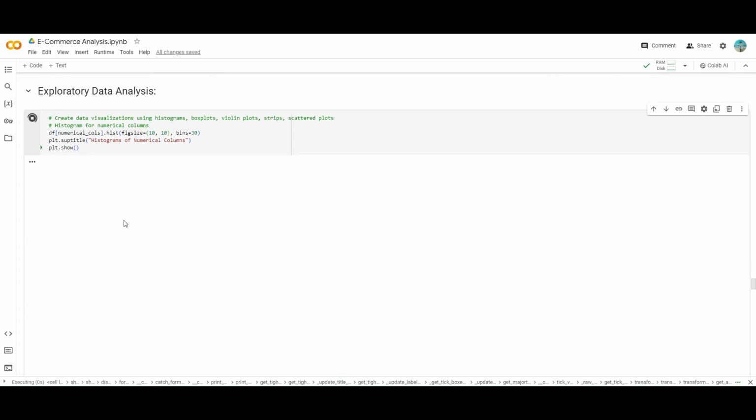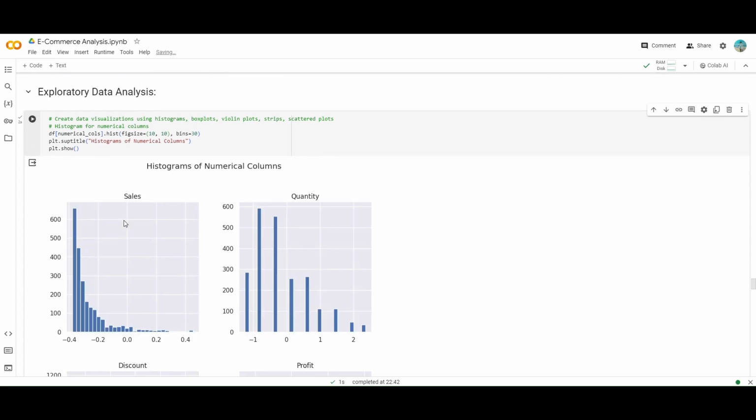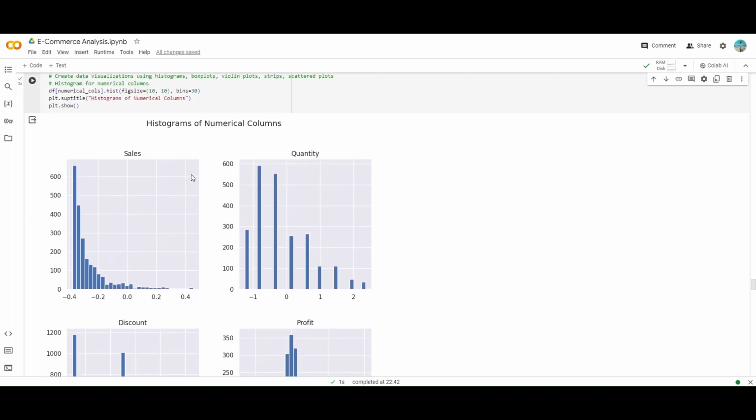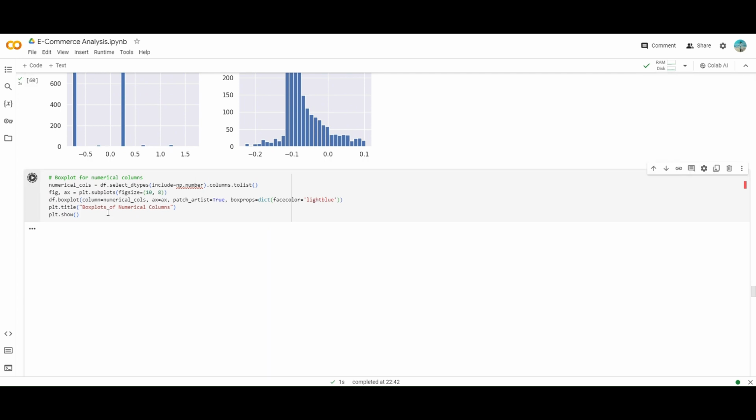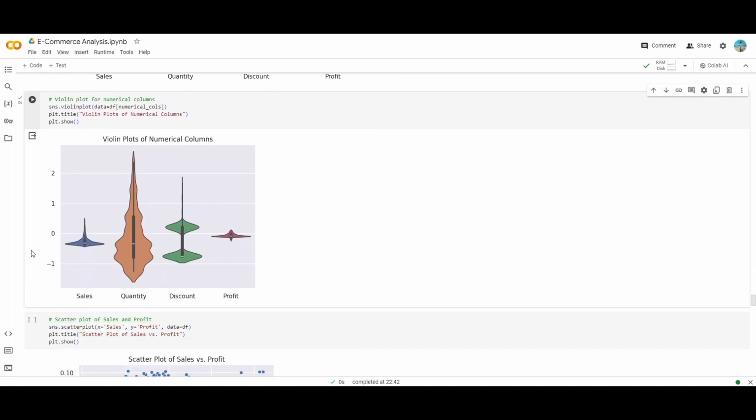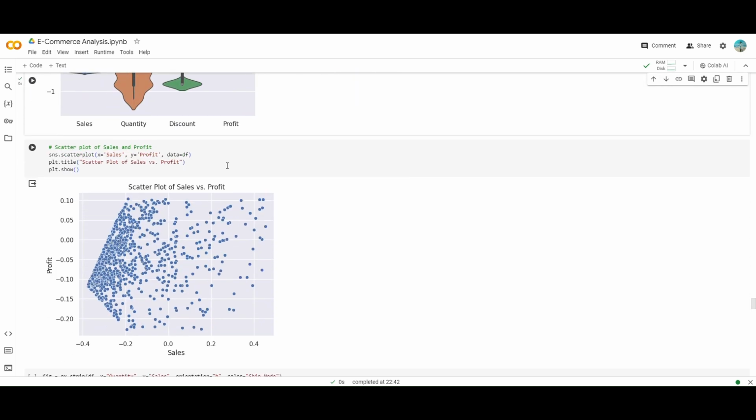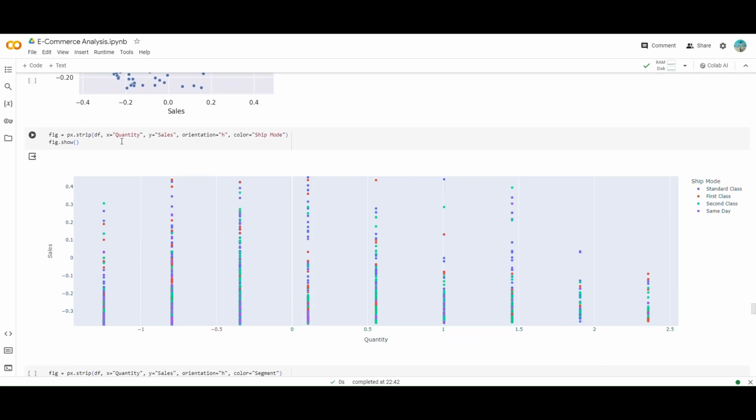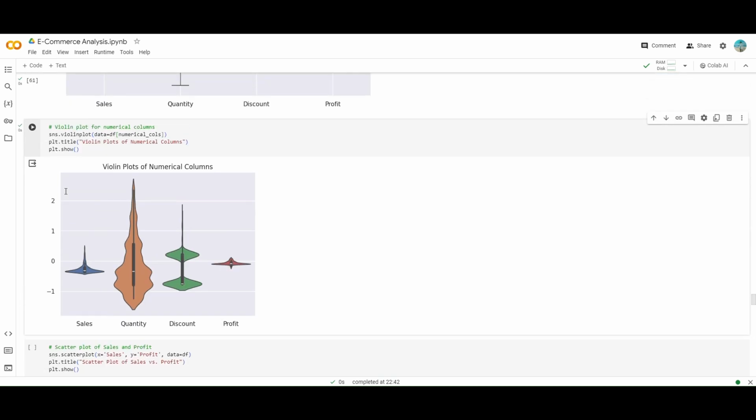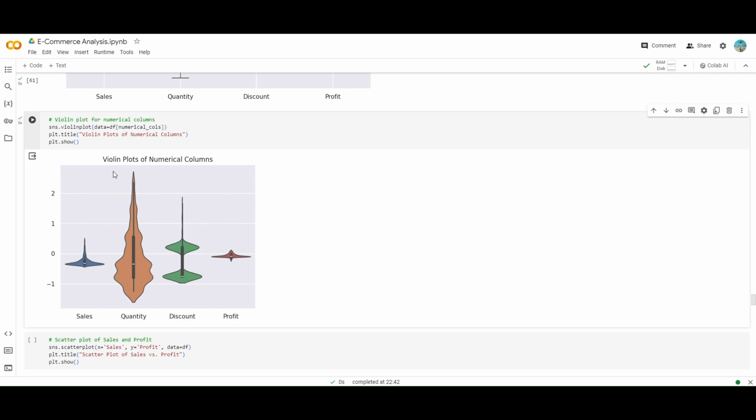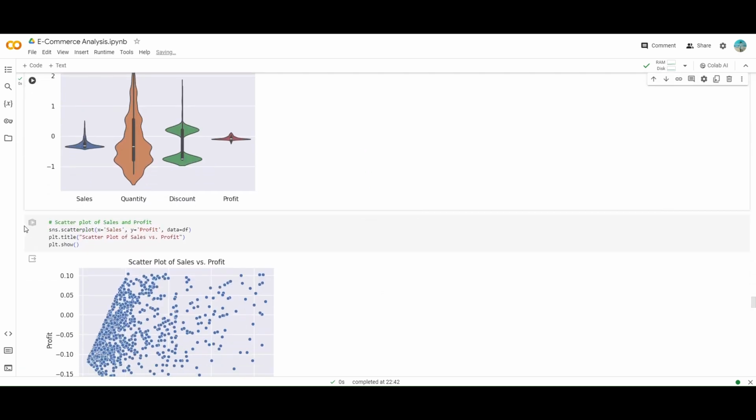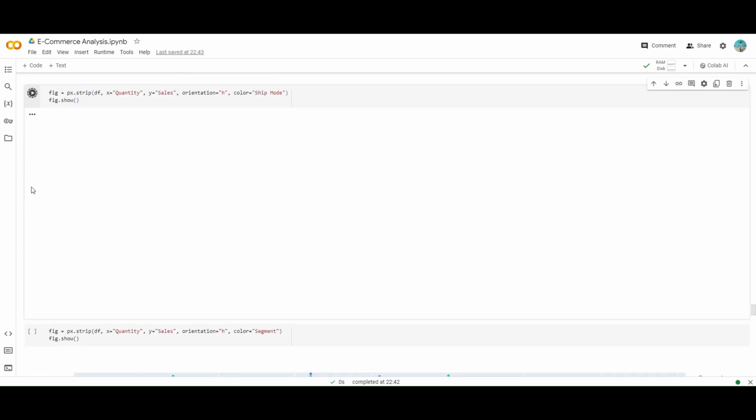Created data visualizations, I have already told. There I used five types of data visualization. One is a histogram for numerical columns, then a box plot. They all contain numerical columns such as quantity, sales, and discount. Here is a violin plot for discount and profit, and a scatter plot for sales and profit, and a strip plot for quantity and sales. Here the violin plot has a different color that I used in the code. Then the scatter plot and strip plot.